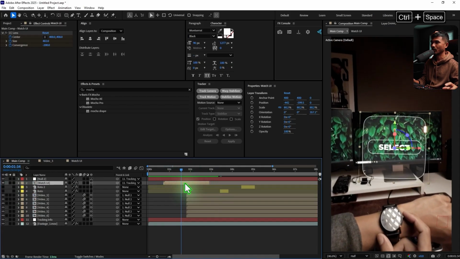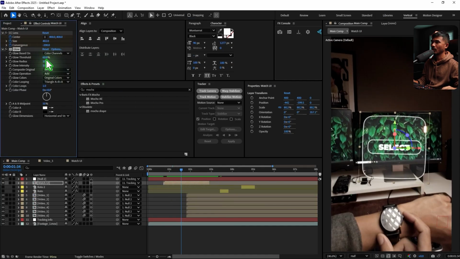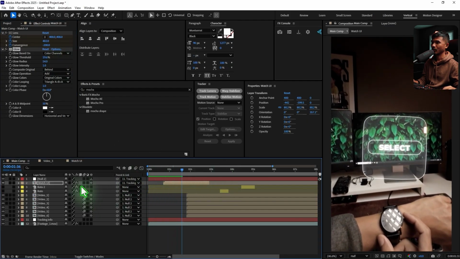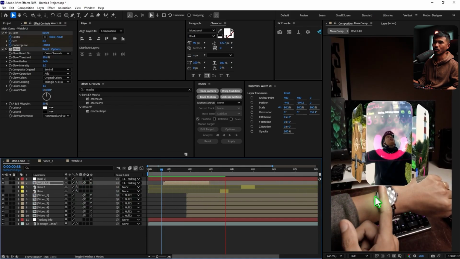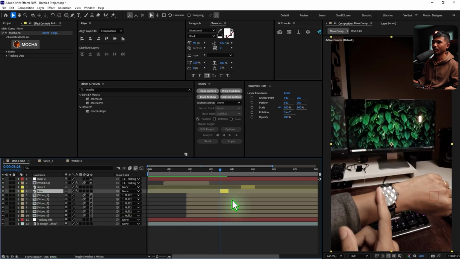So if you want, you can add glow. Yep, something like that. Make sure to turn on the motion blur for this. We need some rotoscoping of this. In fact, let's just do it right away, the rotoscoping.